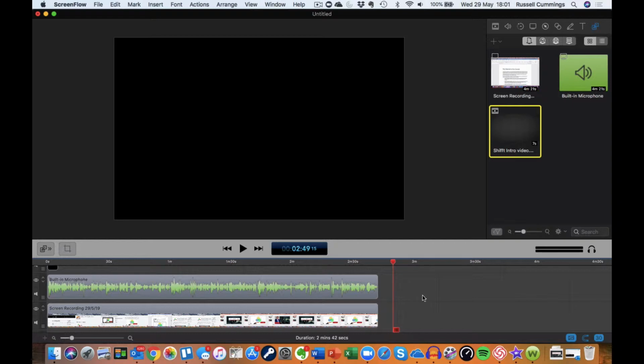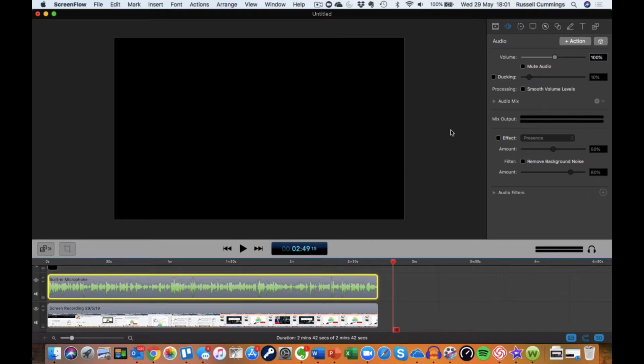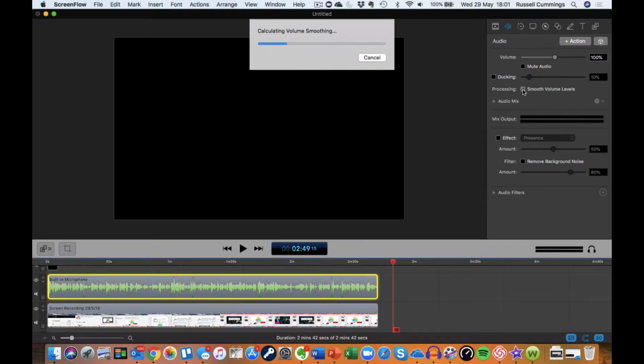Okay, now once you've done that and you're happy with your video and you've edited it, the other thing you might want to do, in editing, is often I go in here and mess with the audio, and there's different ways of doing this, but they're normally a similar option. So I normally smooth the audio volume levels, all right?